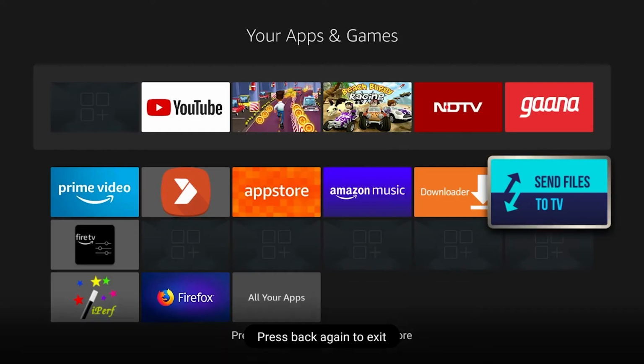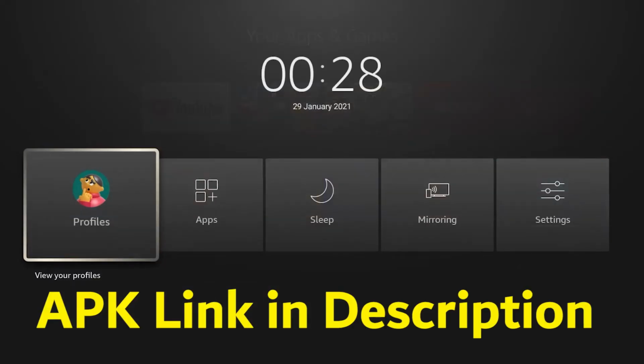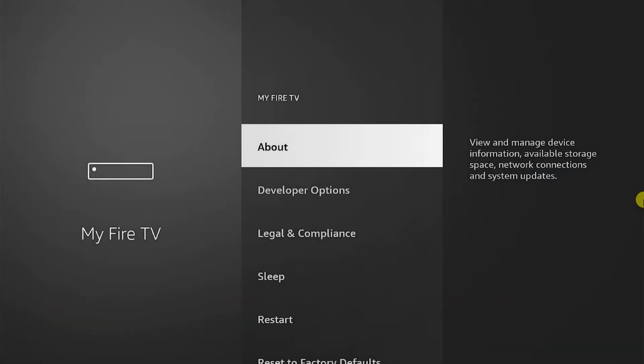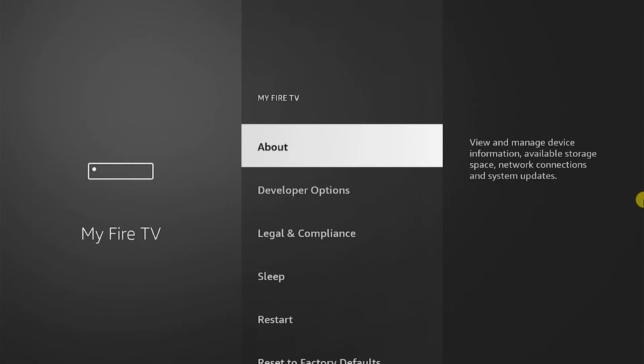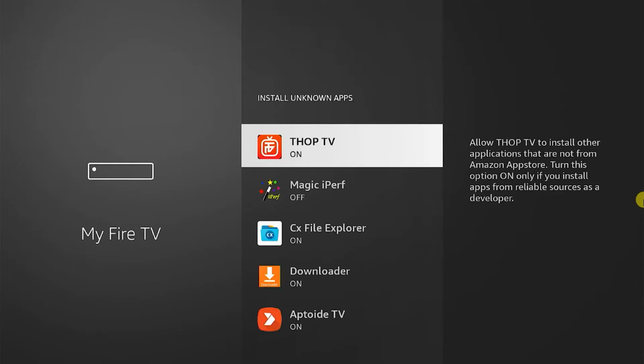If you do not have a desktop or laptop, then download the Send Files to TV app on your mobile as well as on the Fire TV Stick. Then download 3 APKs. I will give the link in the description. Download those 3 APKs and transfer those 3 APK files to the Fire TV Stick and install via file manager. And remember, before doing that, you must have enabled ADB, or Android Debug Bridge, in the My Fire TV Stick option and developer options. Enable ADB and as well as enable install unknown apps. This will enable you to install third-party APKs right away on the Fire TV Stick.